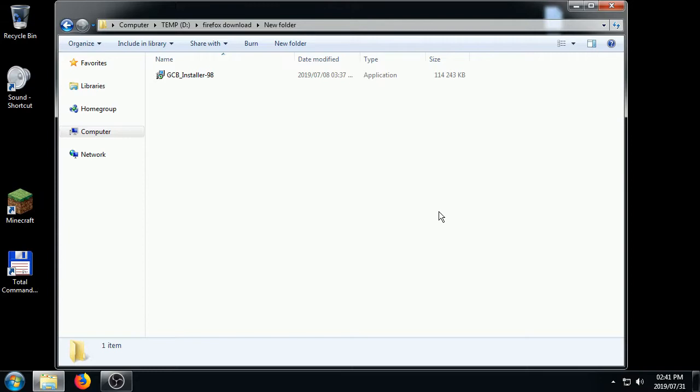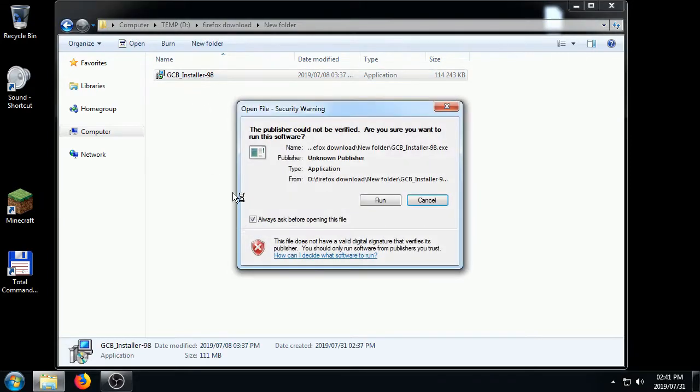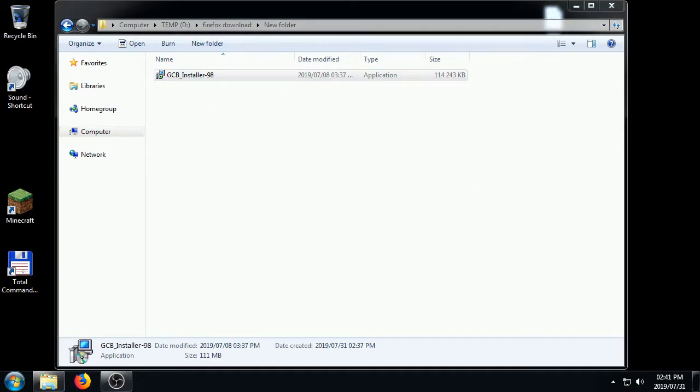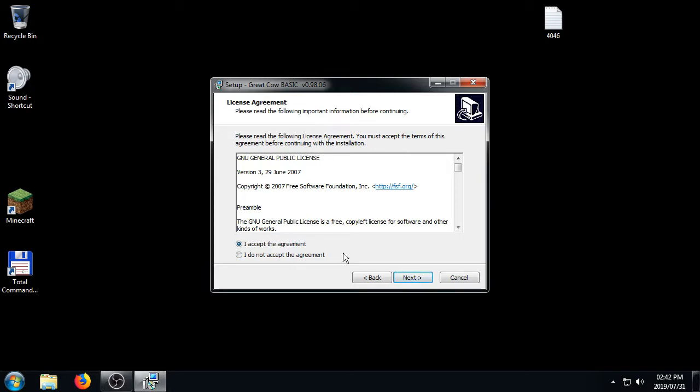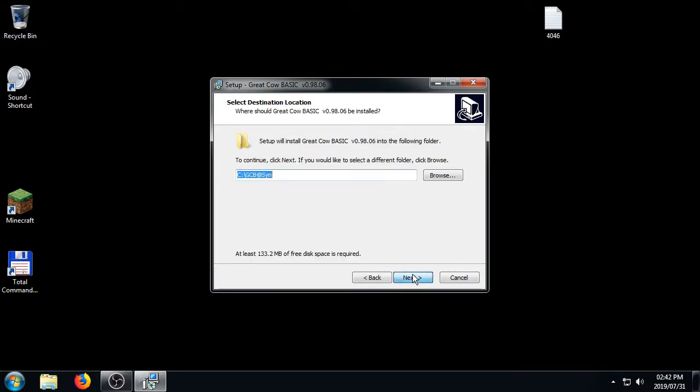Once the download is finished, we can just double click on the installer and run it. Yes, we want to run it. Next. We accept the agreement. Next. Take note of the folder in which Great Cow Basic has been installed. We're going to use that folder for the next step.